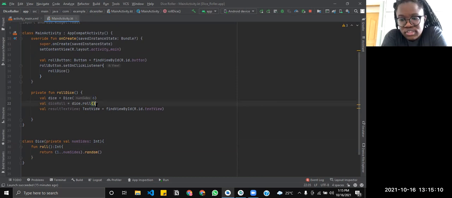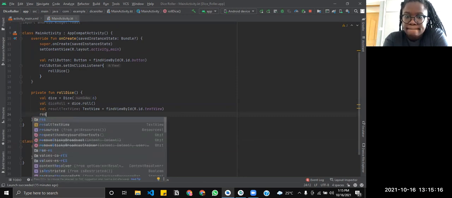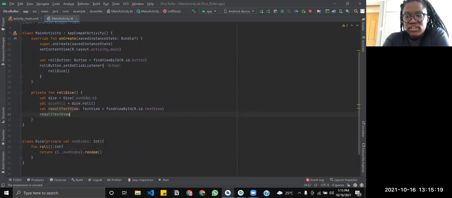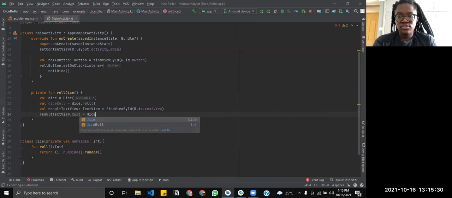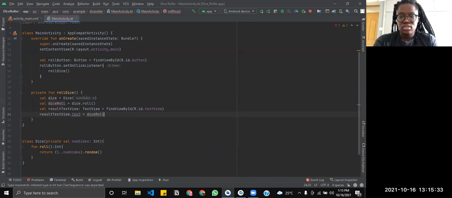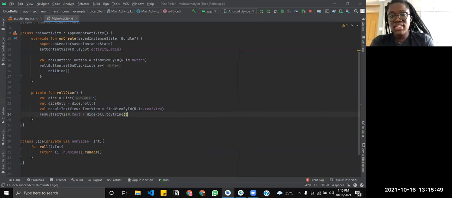So on line 24, write result text view dot text, which is specifying we need to access text, and equate that to dice roll, but to convert it to a string, dot to string. Yes, the method that's given there, to string. Yeah, nice. So yeah, let's run this and see what we get.